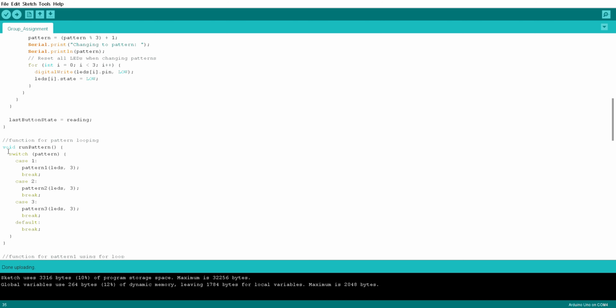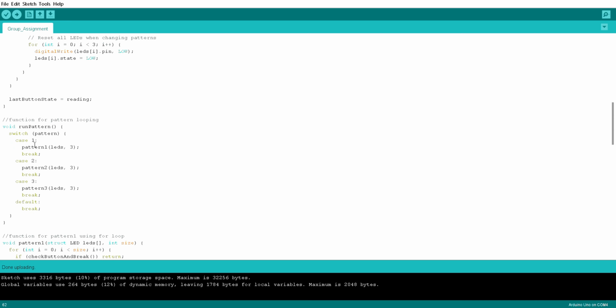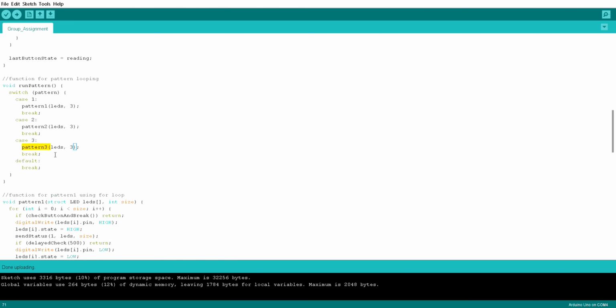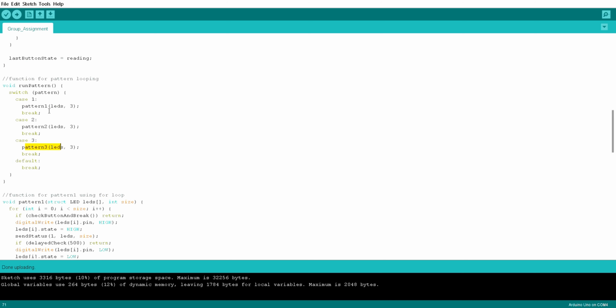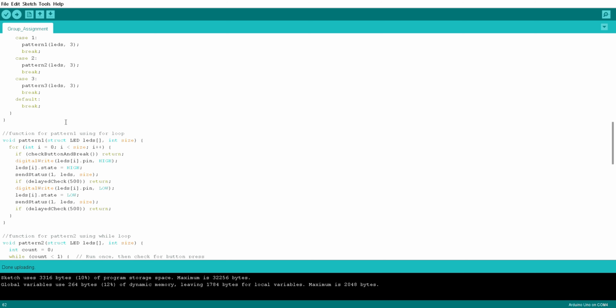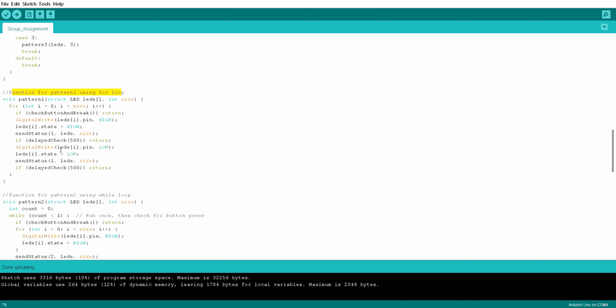After that we have the function named run pattern. This function calls the pattern function based on the current pattern. We have pattern 1 for case 1, pattern 2 for case 2, and pattern 3. Here we call the pattern functions in the switch case in run pattern. And then here is the function for pattern 1, using a for loop.